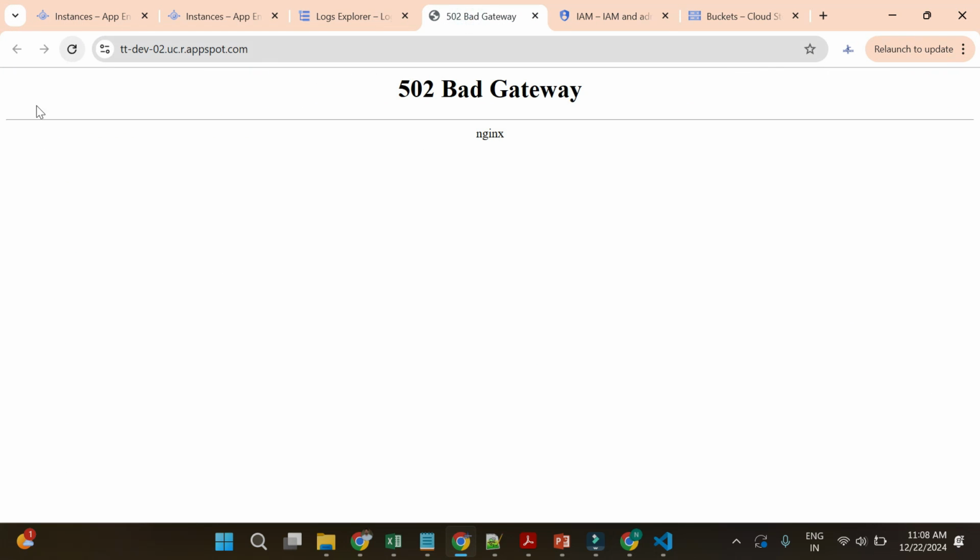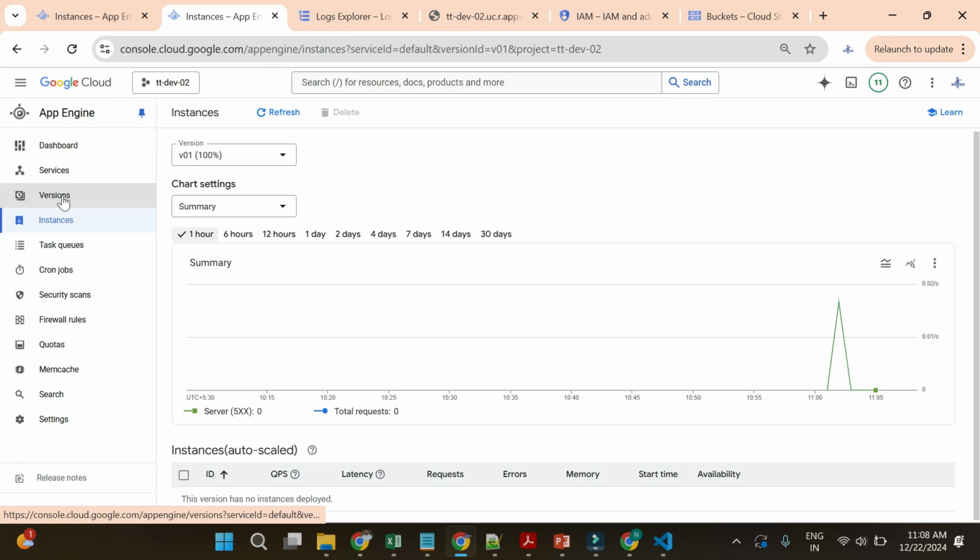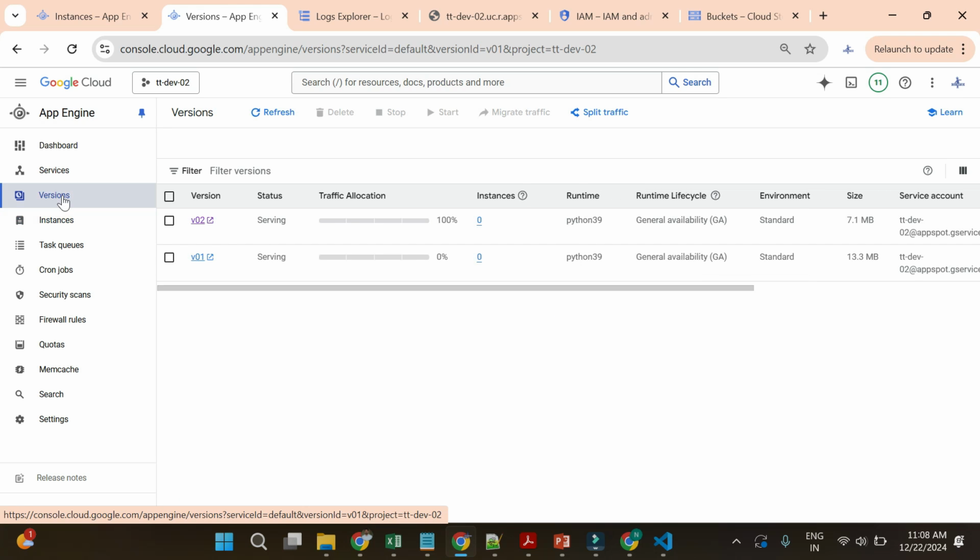Earlier it was not working. Now it should work and display the welcome to TechTrapture message here, and you can see Hello World, welcome to TechTrapture from standard environment. So our deployment is successful and our application is running fine and printing this message. Now let's go back to the version and see if our version 2 is showing now, and how many instances it is showing.